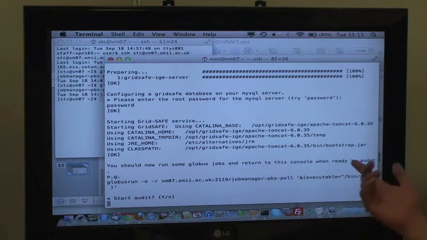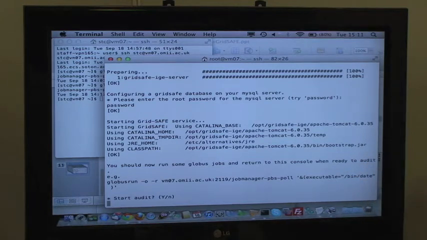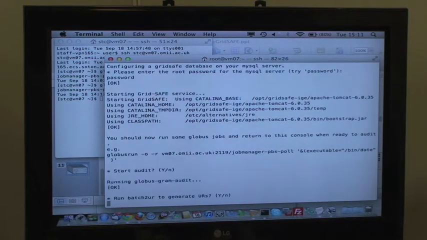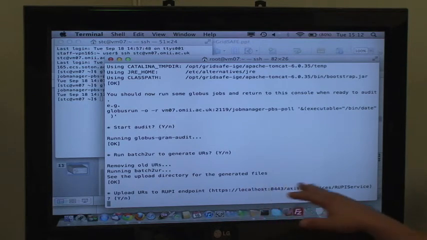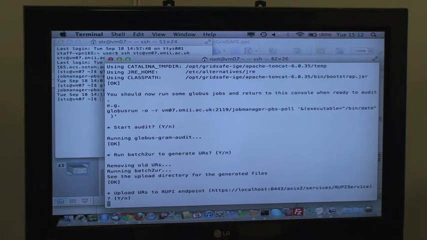service. I've already run a few jobs as you saw previously, so what we can do now is actually do the Globus Gram audit, which has now been completed. So Globus has examined its usage, created some Globus Gram audit files, and once we've done that, we can then use the Batch II UR to generate the usage records from those Gram audit files, which has also now been completed. So now we have those usage records, we can upload these to Gridsafe.